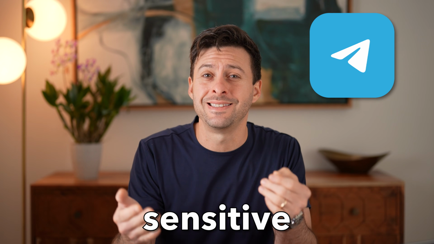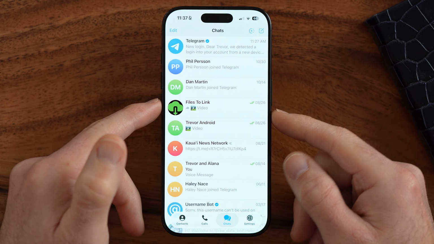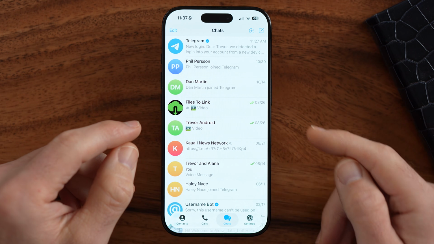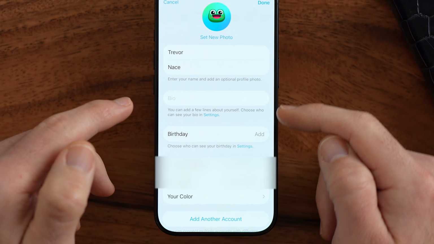Here's how to turn off the sensitive content filter on Telegram. Now open up Telegram on your iPhone, Android, or computer. The first thing we need to do is check your age in the Telegram app.